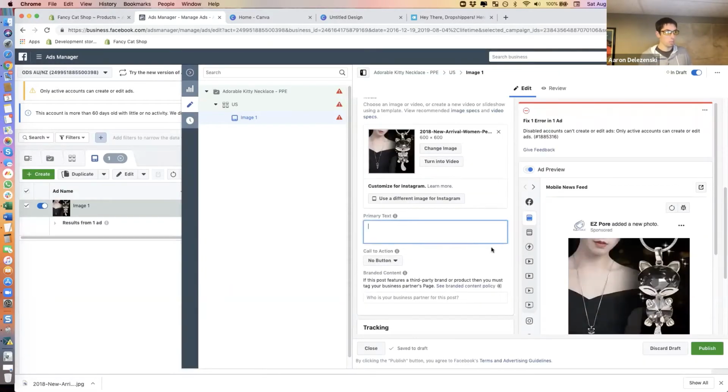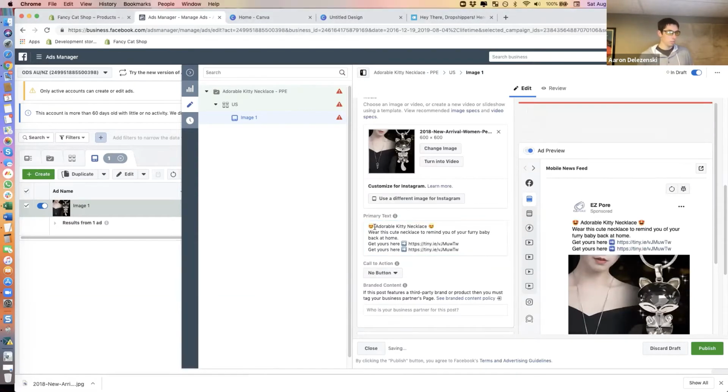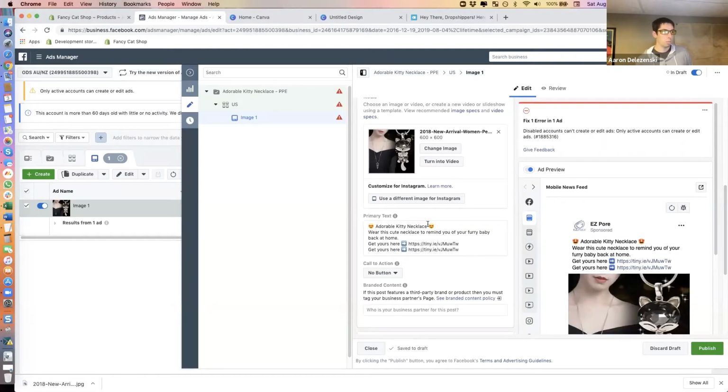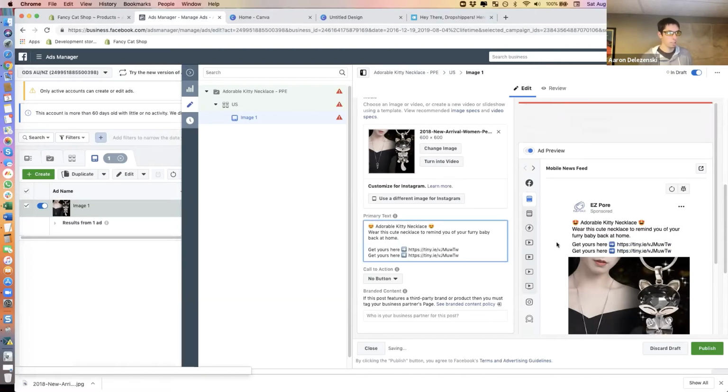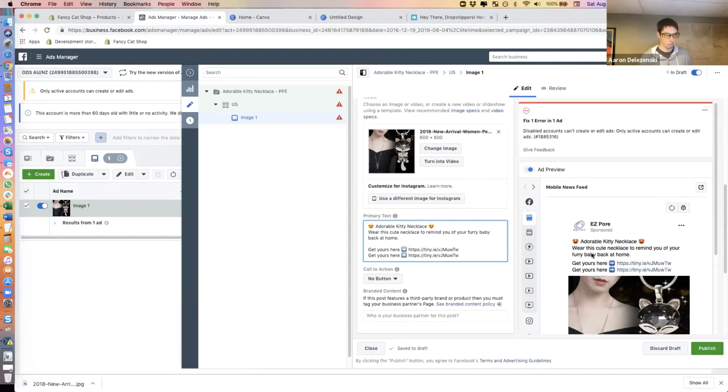So upload the image, and then I wrote out some text here. I'll just copy this, put this in for time's sake. So I just put, name of the product. This is not really going to be the best ad copy here, but this is really just for demo purposes so you guys can see how to set this up. So I just put, name of the product, adorable kitty necklace. Wear this cute necklace, reminds you of your fur baby back at home. Get yours here. I also like to put a space here, just spaces it out a little better so it's easier on the eyes.